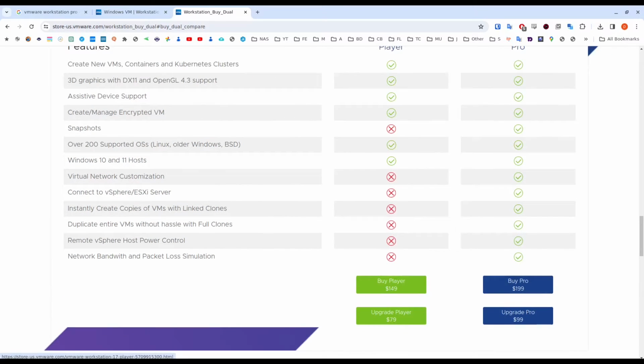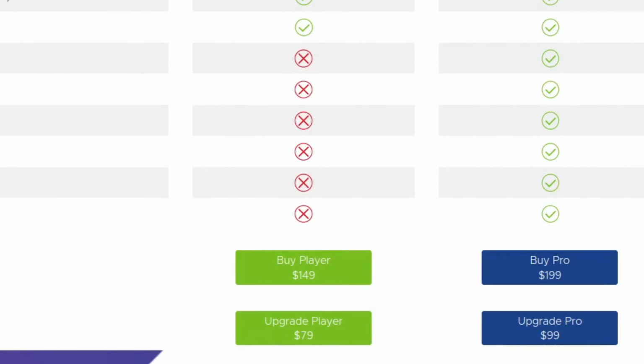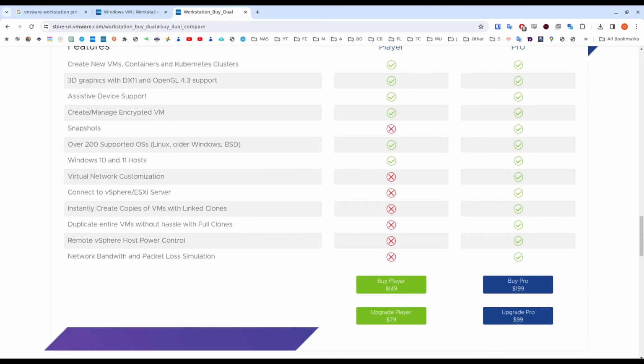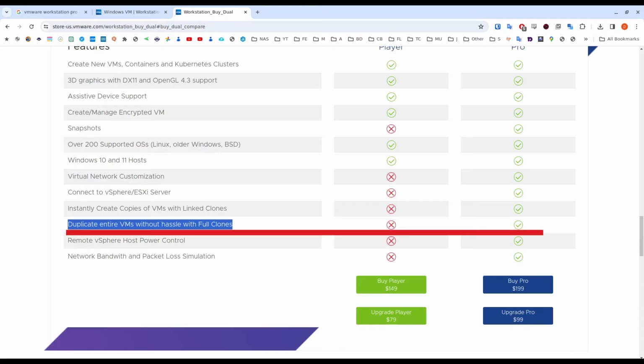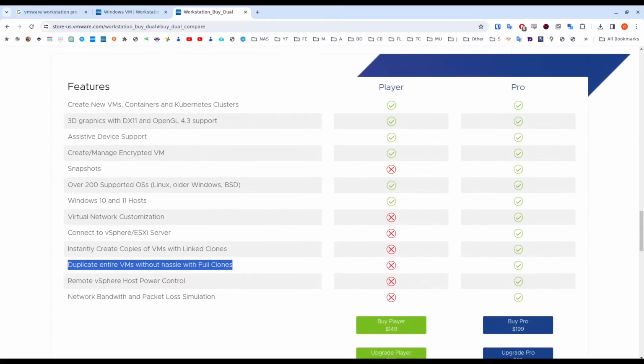Again, you can see here the cost structure at the time I'm recording this is that Player is $150 and Pro is $200. So it's not really a huge difference, but you're getting snapshots and you're also getting the ability to duplicate entire VMs with full clone. So if you just want to duplicate your VM, you can do that here. And there are other differences in terms of virtual network customization. But to me, the standout ones for your average personal user, maybe a serious Linux user who's decided to use VMware instead of VirtualBox and the other virtualization platforms, would be snapshots and clones.